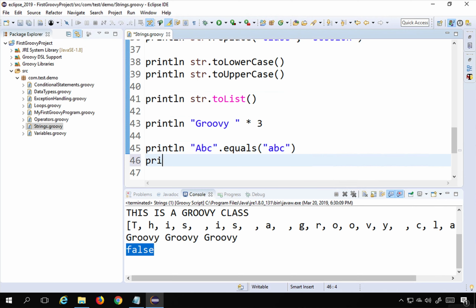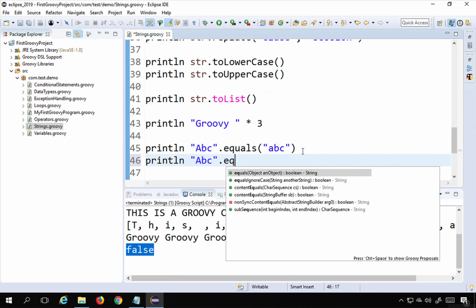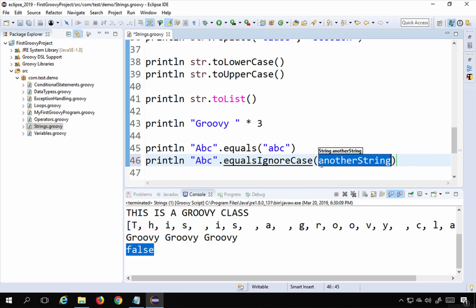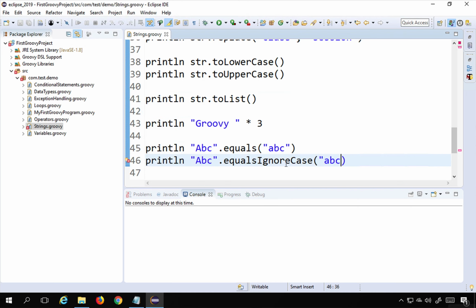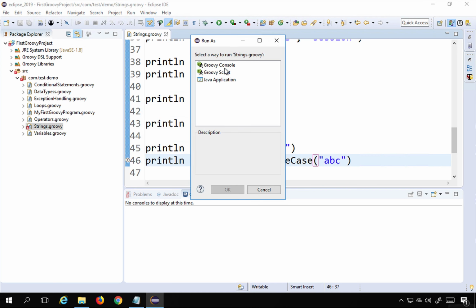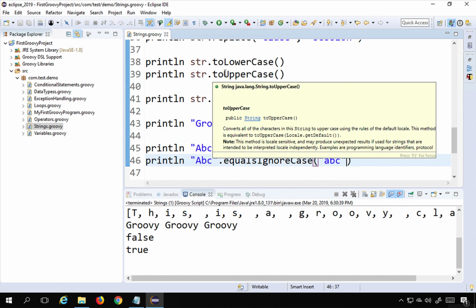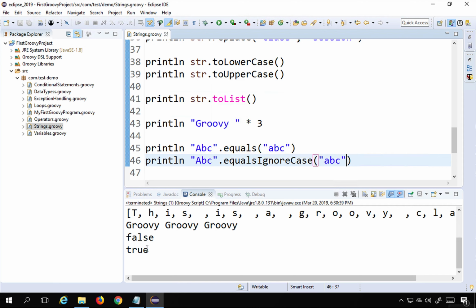However, I can use another function. I can say dot equalsIgnoreCase. So we have a function called equalsIgnoreCase, and here if I say ABC in lowercase and try to run, this should give me true. So there is some problem. Let me see. Yeah, there's a quote missing here, and if I run this now, you can see it is giving me true.